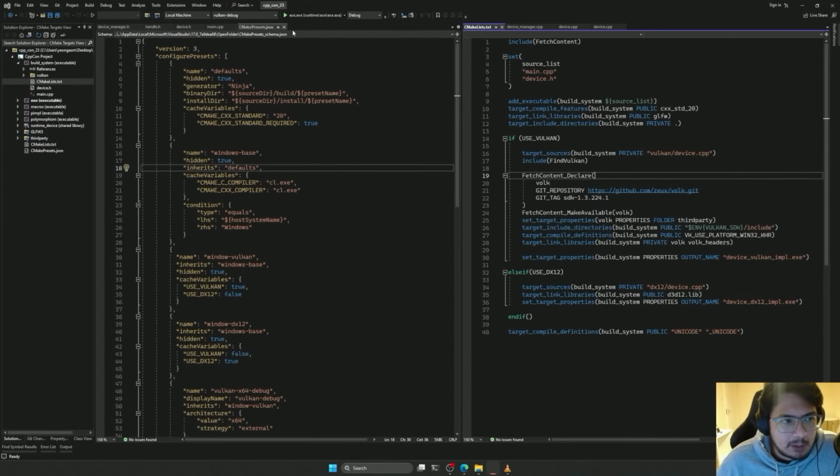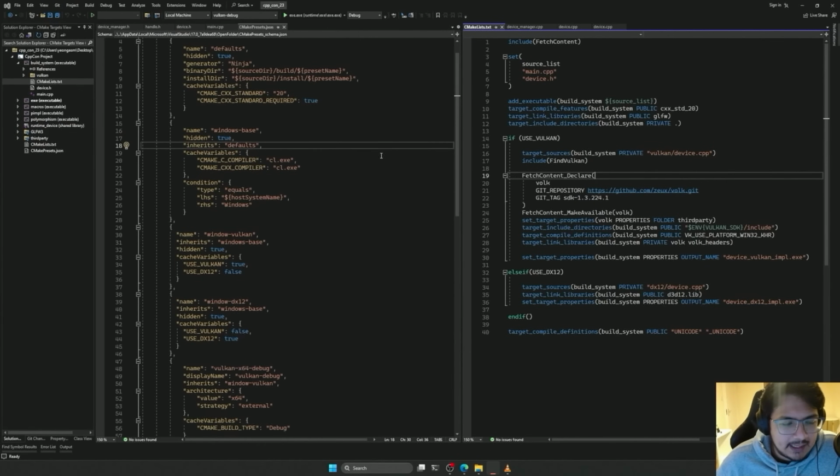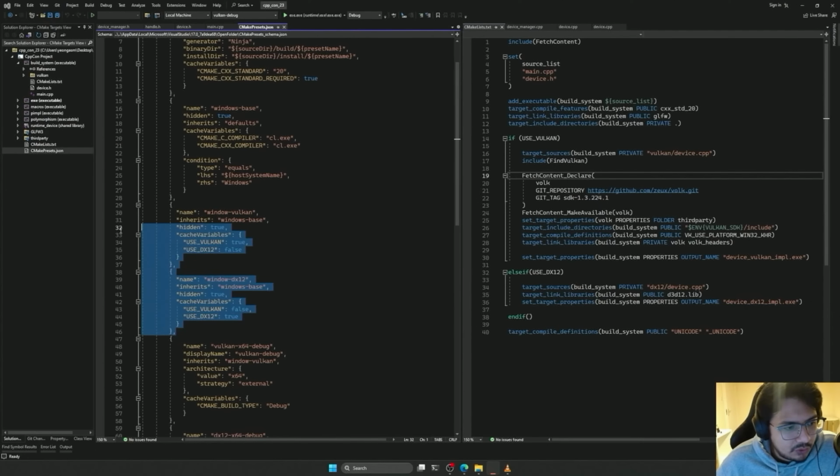Inside of CMake presets.json, what I've basically done is added two configurations, right? One for Vulkan, the other for DirectX 12. Now, depending on the configurations, I've set different values to these variables. So for Vulkan, use Vulkan is set to true, and use DX12 is set to false. For DX12, I've set use Vulkan to false, and use DX12 to true.